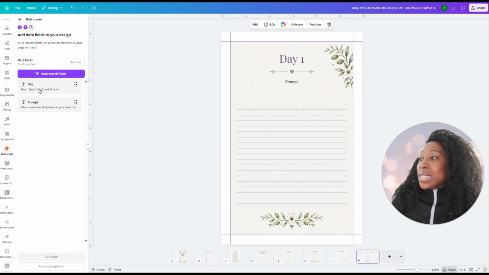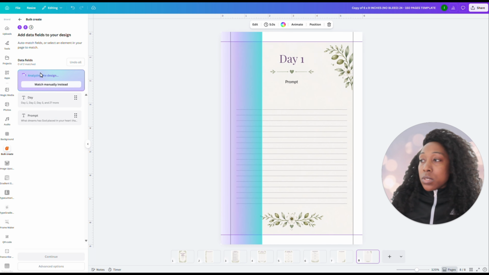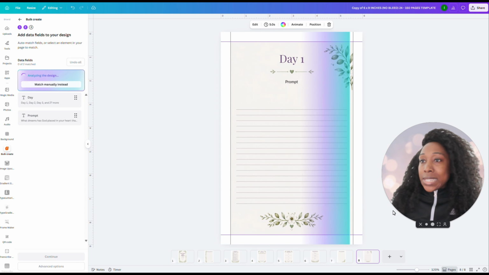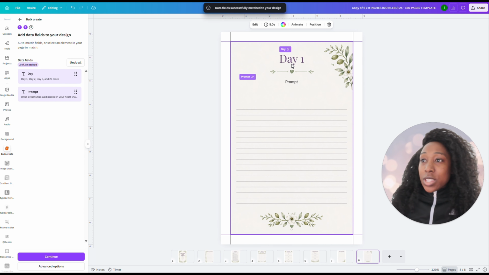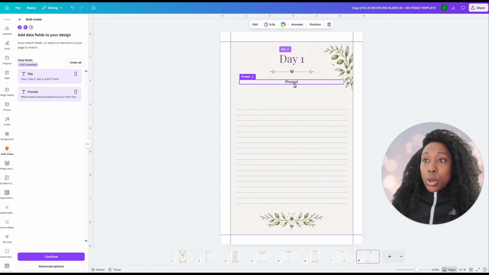All right. So now what we're going to do is we can ask it to auto match the fields if we want to. So it's just going to scan it, and it can also auto match the fields. So there you go. It's done it. It's auto matched the day. So the days will go there and the prompts will go there.